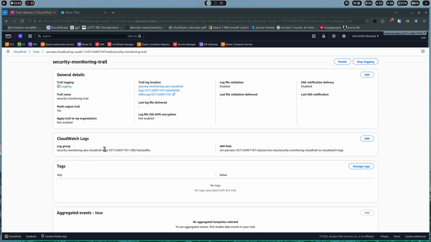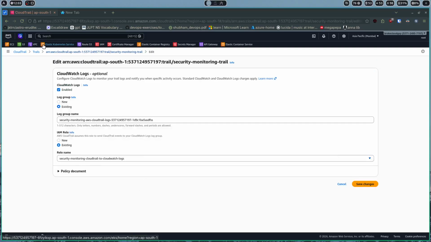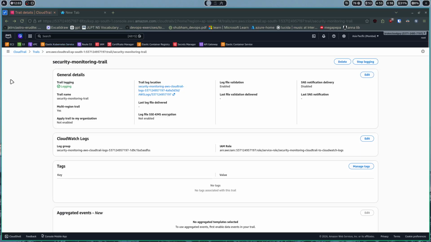I guess it created two log groups. I will have to check that. But yeah, we have our log group created. Okay, we do not have to do anything here.